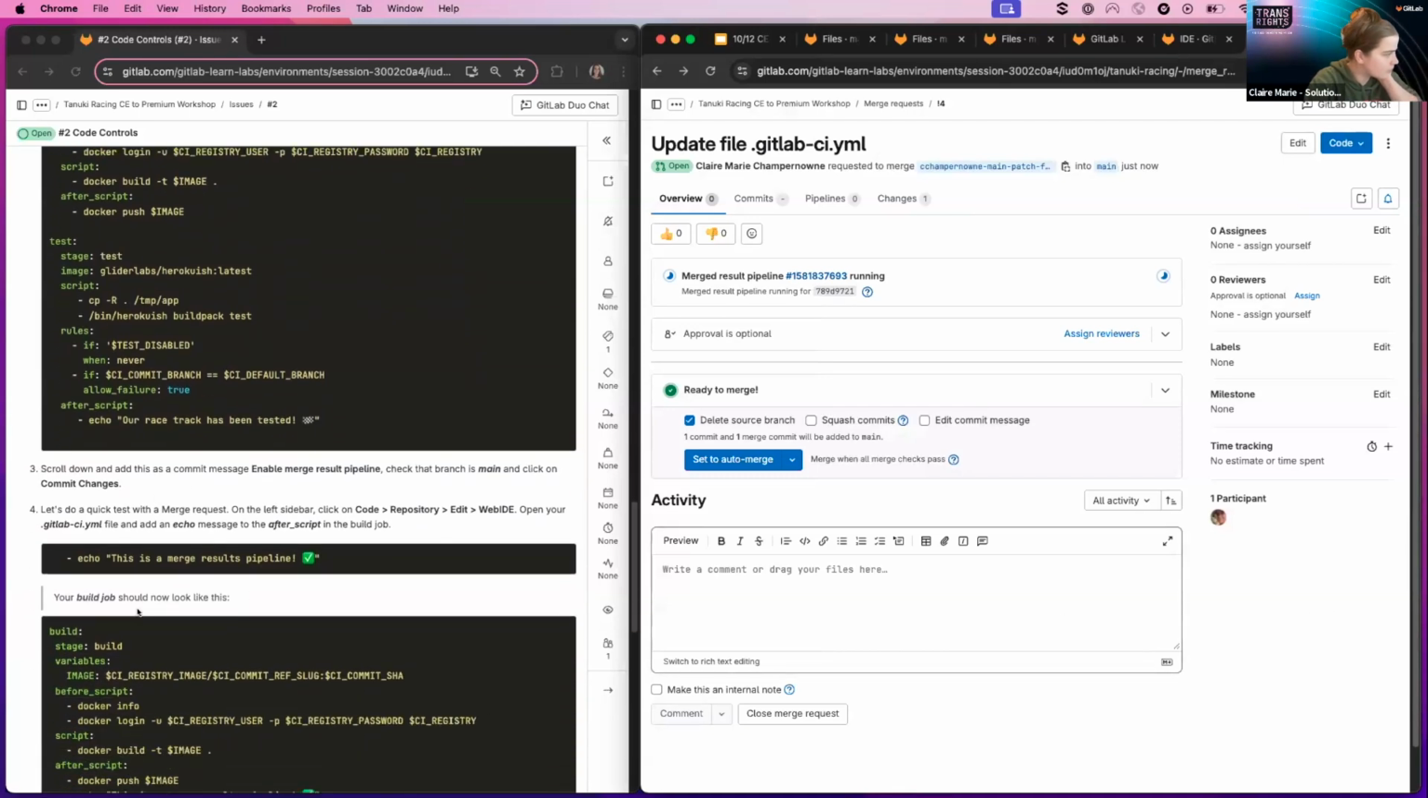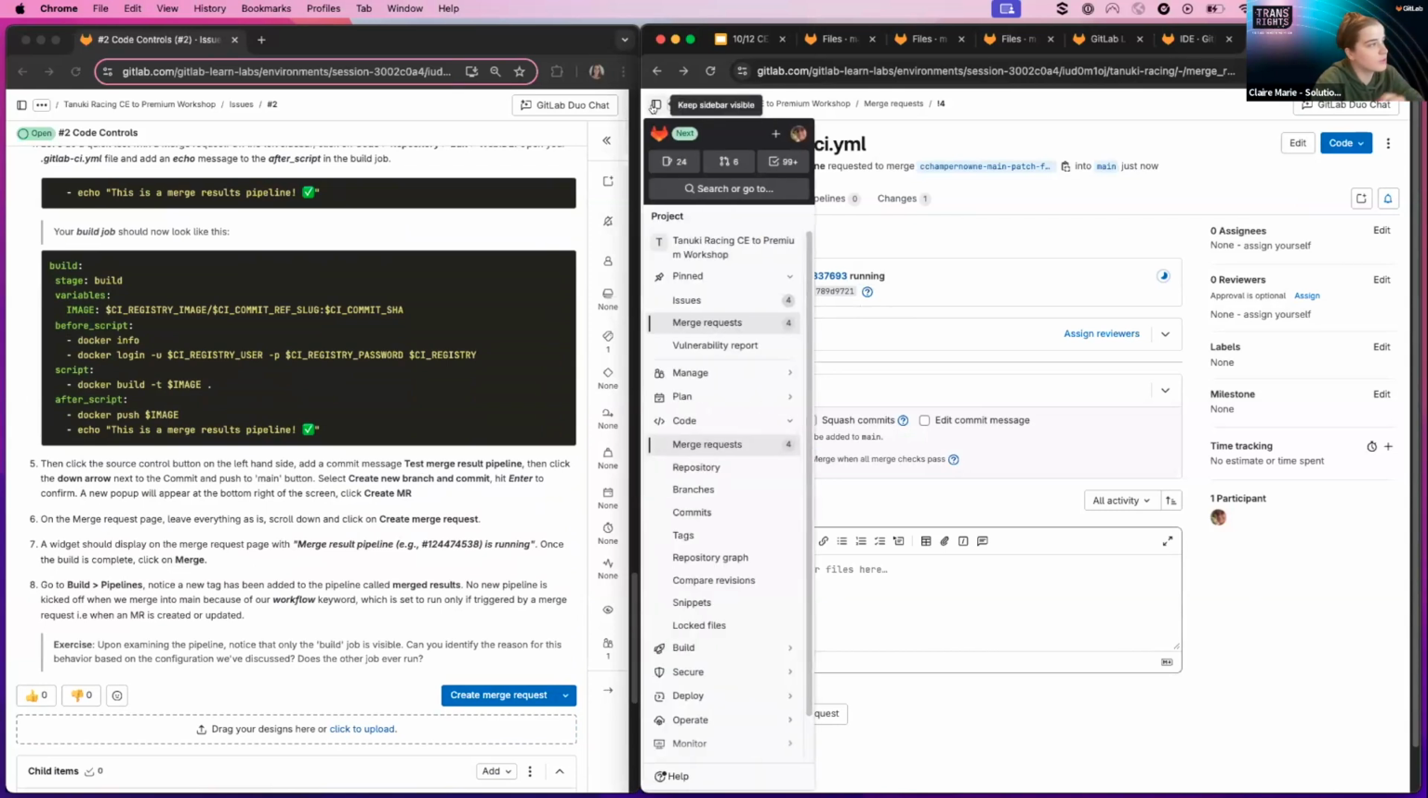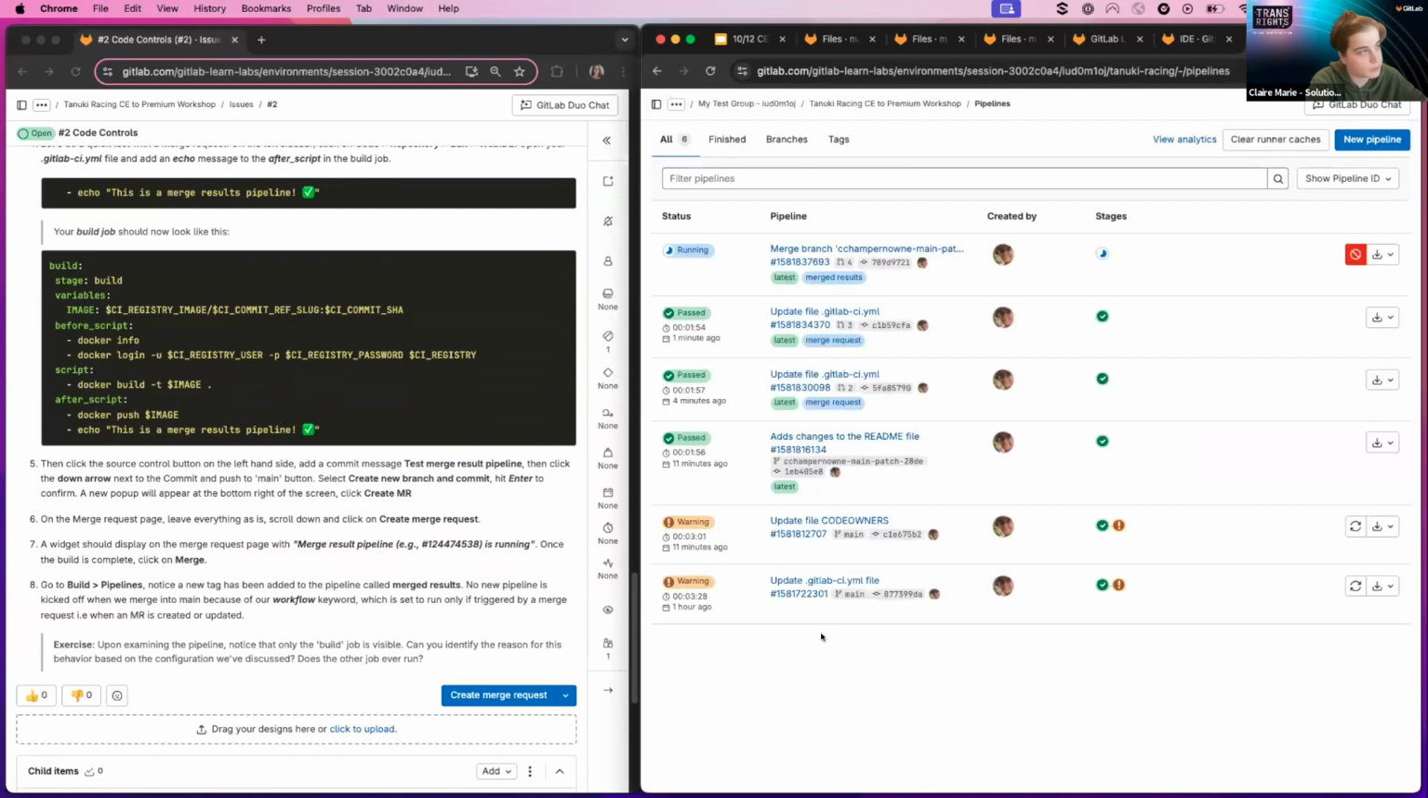Cool. Now, where were we here? So we created the merge request. We see the merge result pipeline is running. And once the build is complete, we can go ahead and click on merge. We can also see what type of pipeline is running from the general pipelines page. So if we go to build, pipelines, where we have a list of the pipelines we've ran in this project, you can see that we have a merged results tag here. And then also, because those last ones, we didn't have merge request or merge results pipelines enabled, they ran as merge request pipelines.